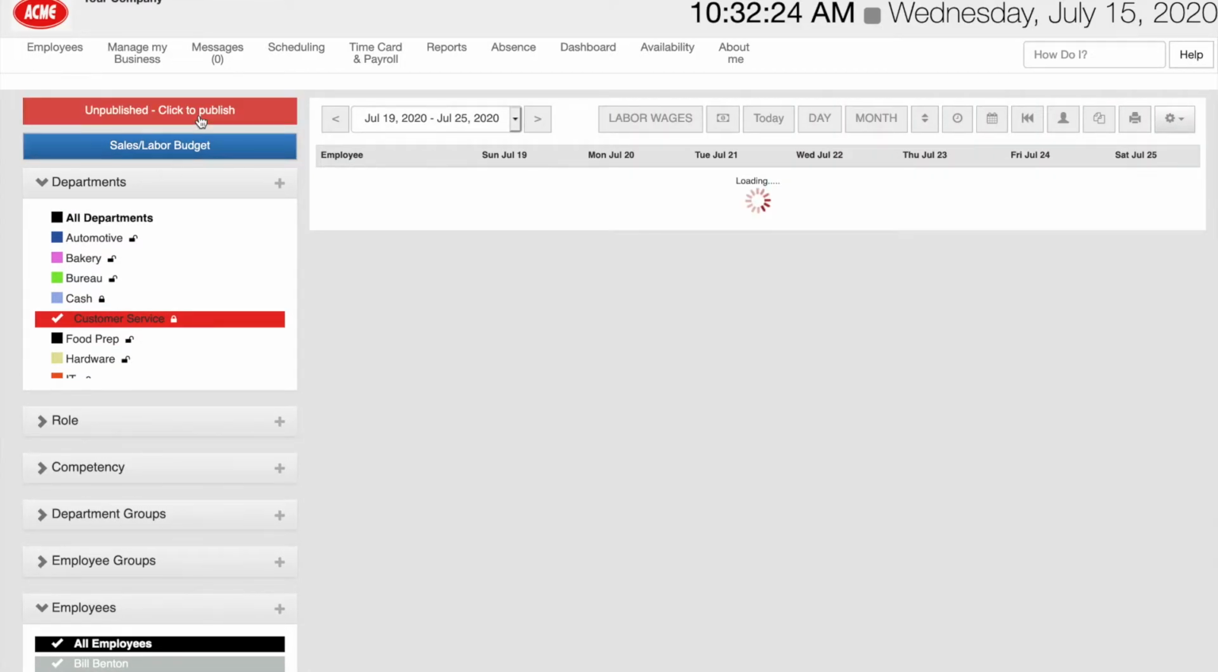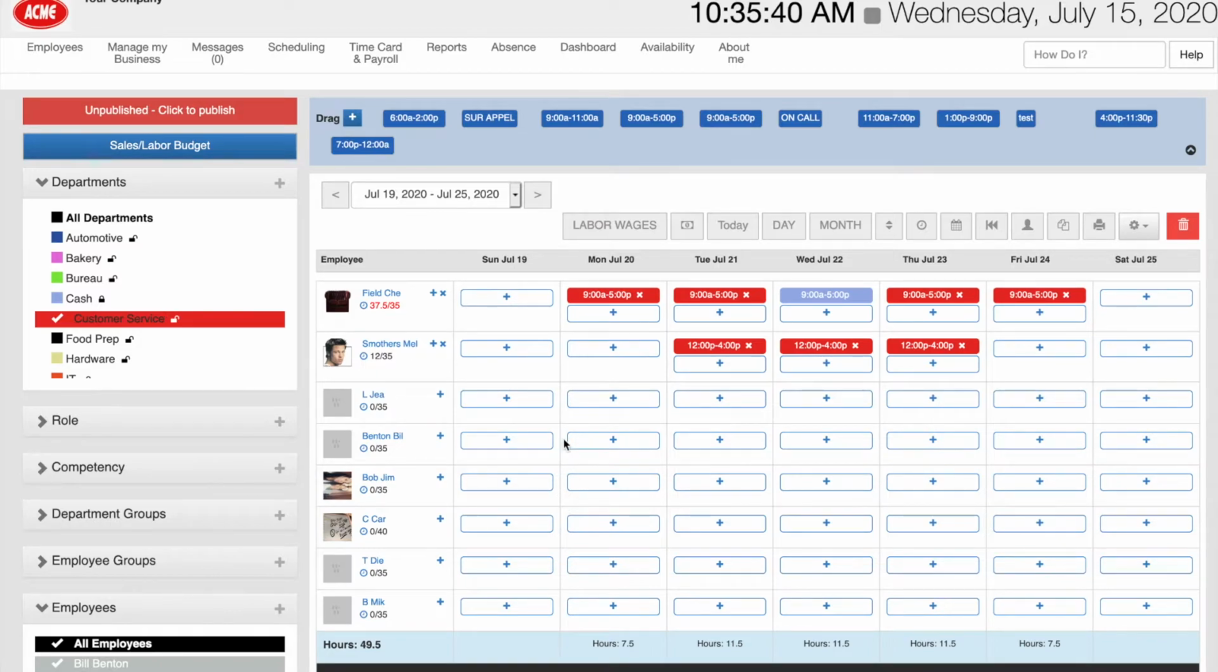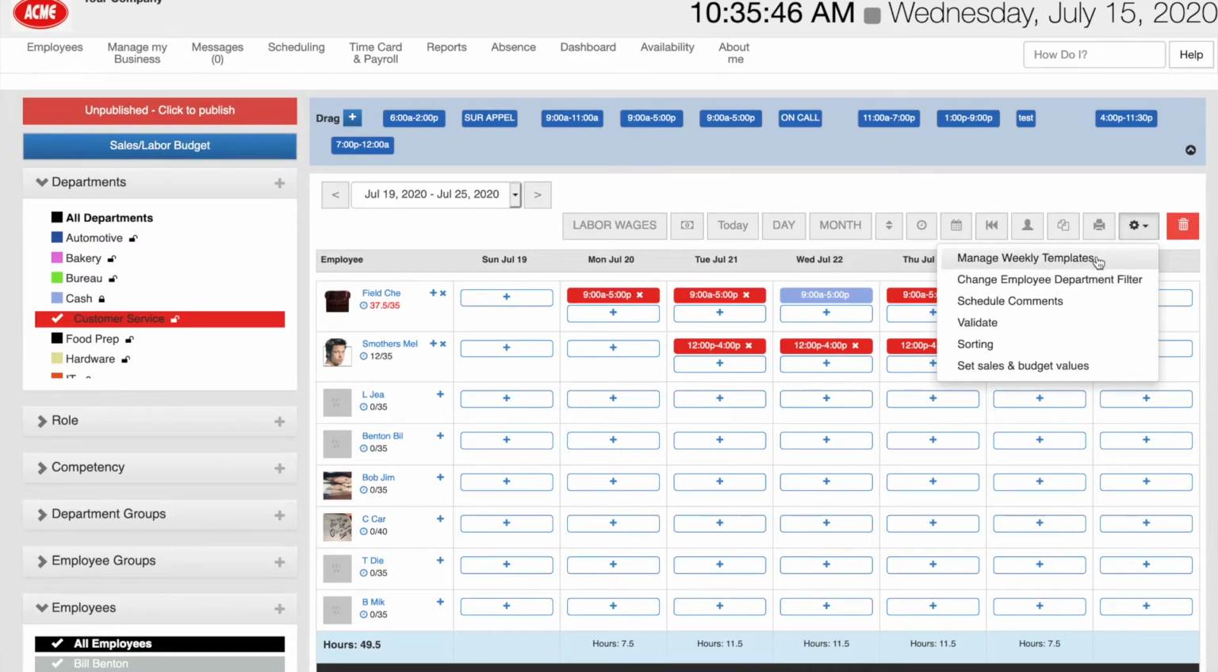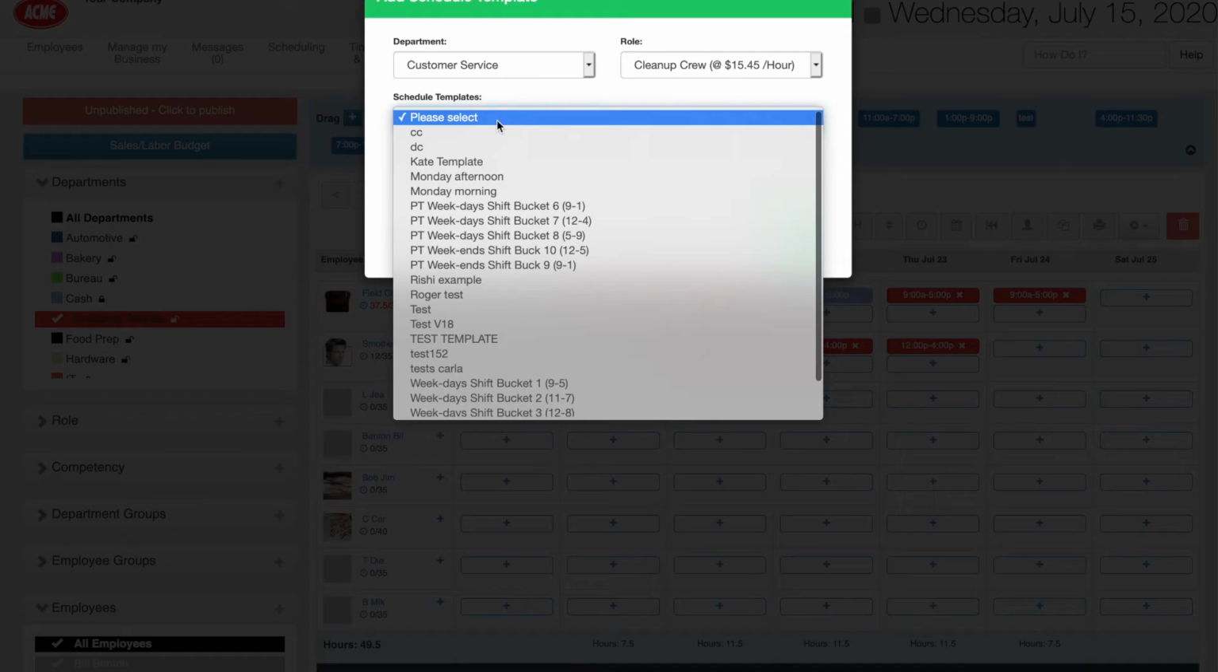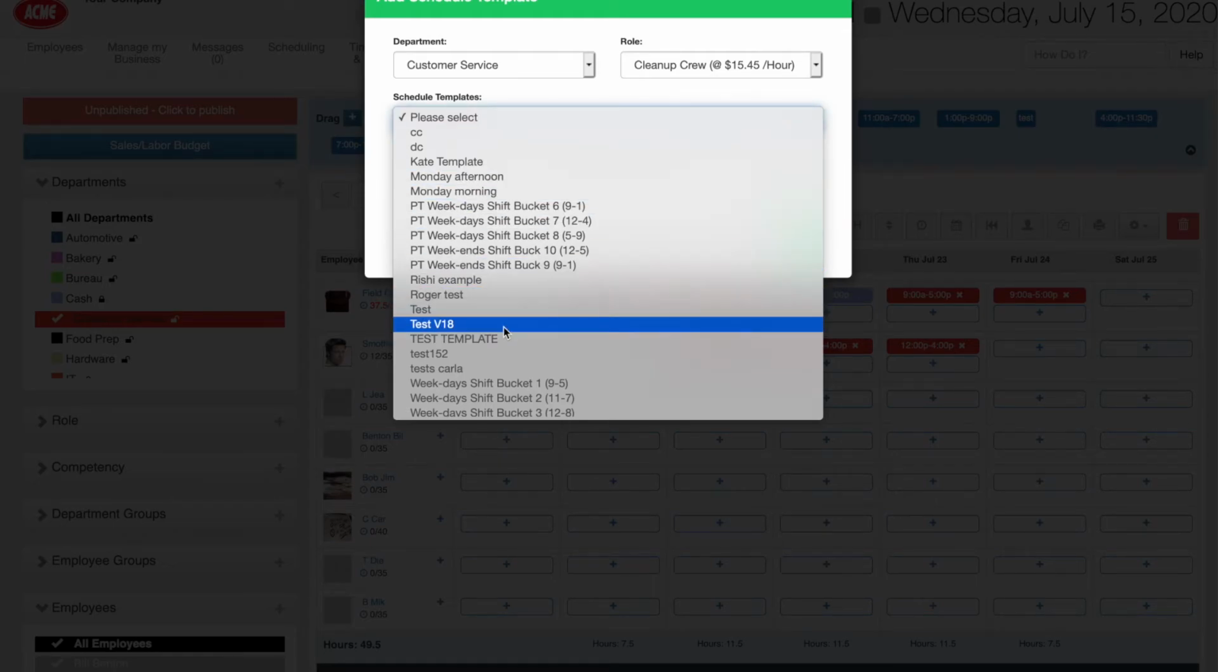The next way to create a schedule, I'm just going to jump ahead a week. This one's published as well, so I'll unpublish it. Create a schedule by using a template. So a template is already pre-created. You can go under settings here and click manage weekly templates. By creating those over here by the plus symbol, by their name, if you click that, you'll see the pop-up to apply a template. So here are all the templates that we have created.